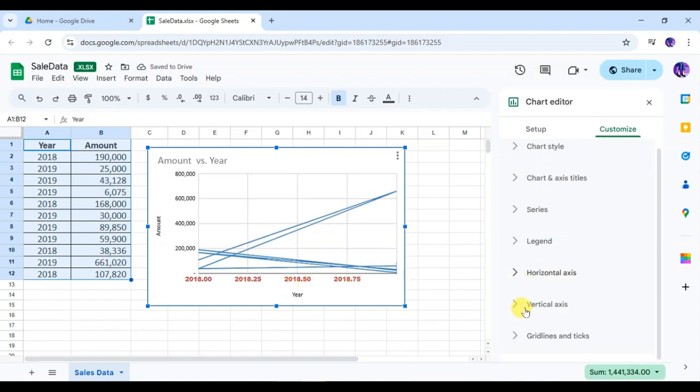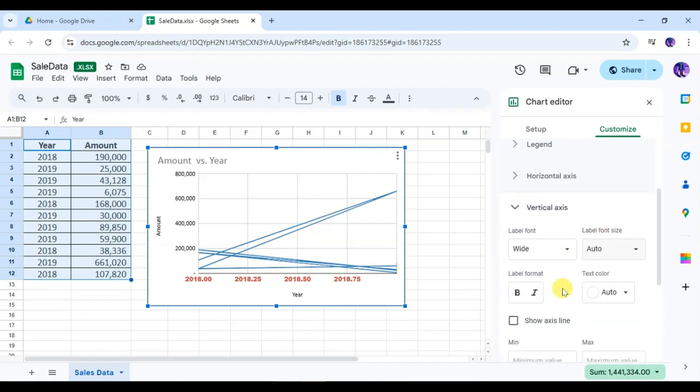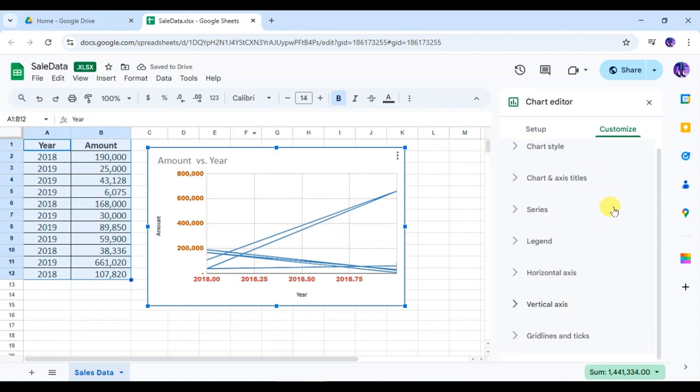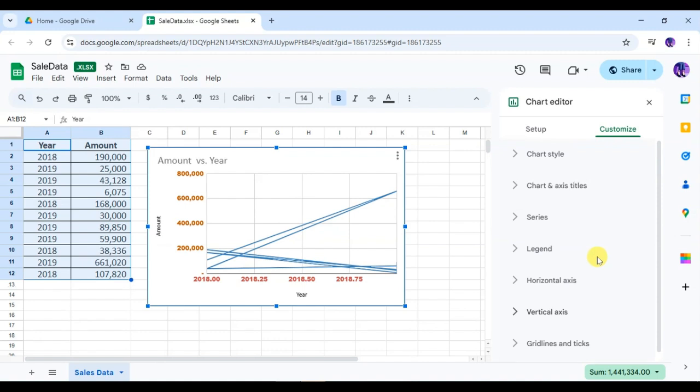And same as that you can use here the vertical axis. The font, you can change the font also. Size also you can change. Text color also you can change here. See, in vertical axis also you can change font, size, and color.